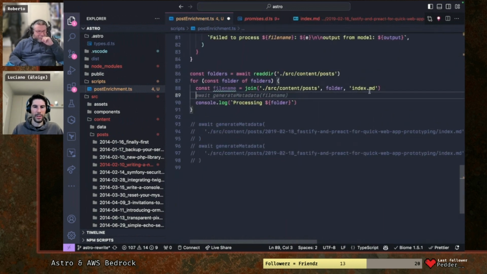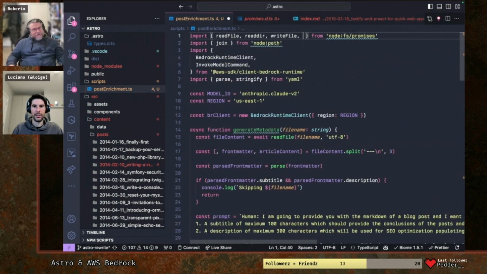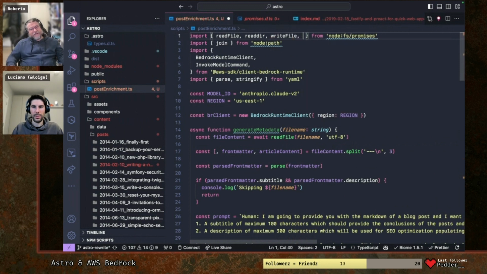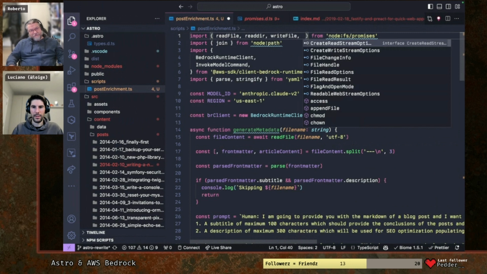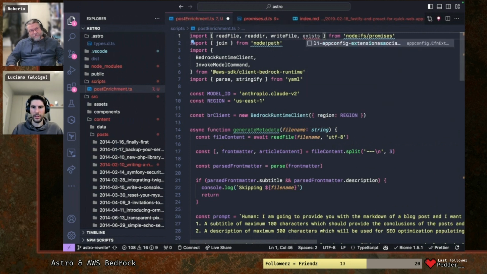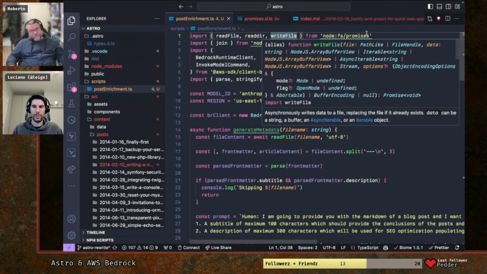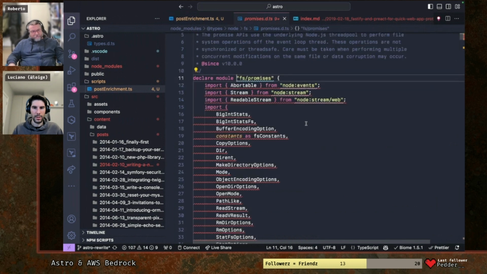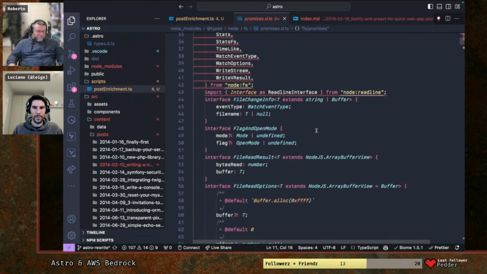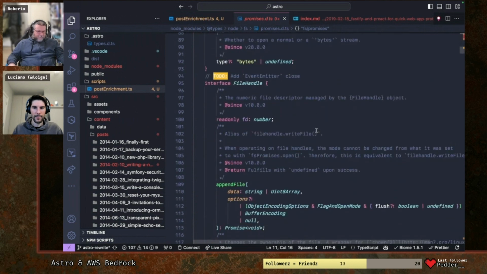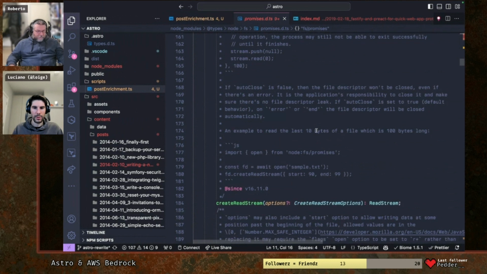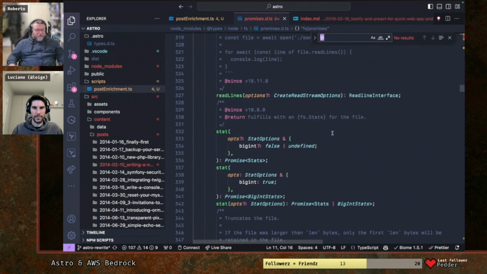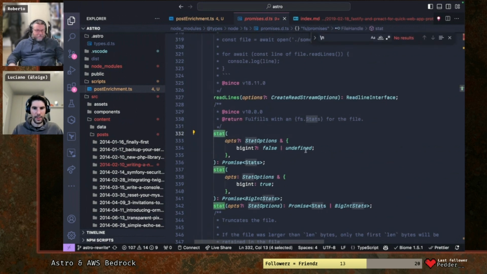Okay, now we can do exists, I think. The fastest linter in the West. What is it? File exists. I'm quite sure that there is exists. Maybe it's not in the promises module. Where are the functions? Try to search exists. Here is readFile. Oh, there is stat that exists.